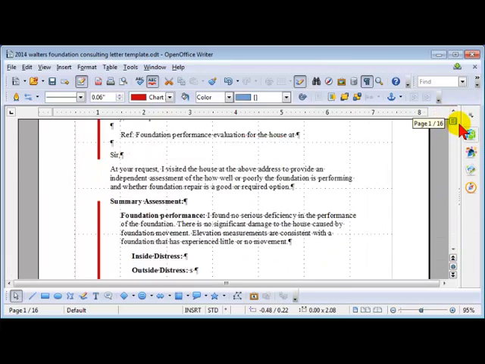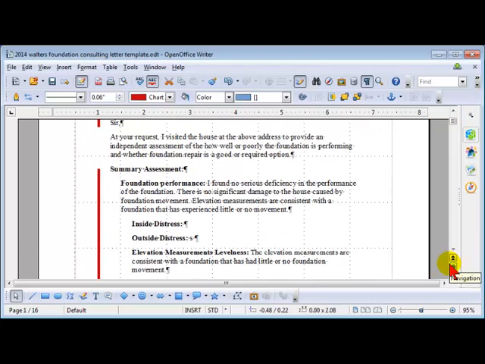So let's go through this. Whoops, got a little ahead of myself there.